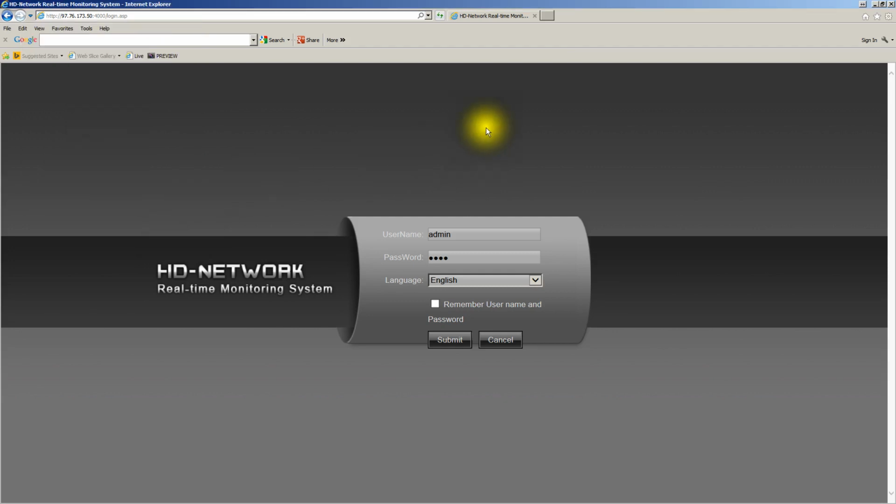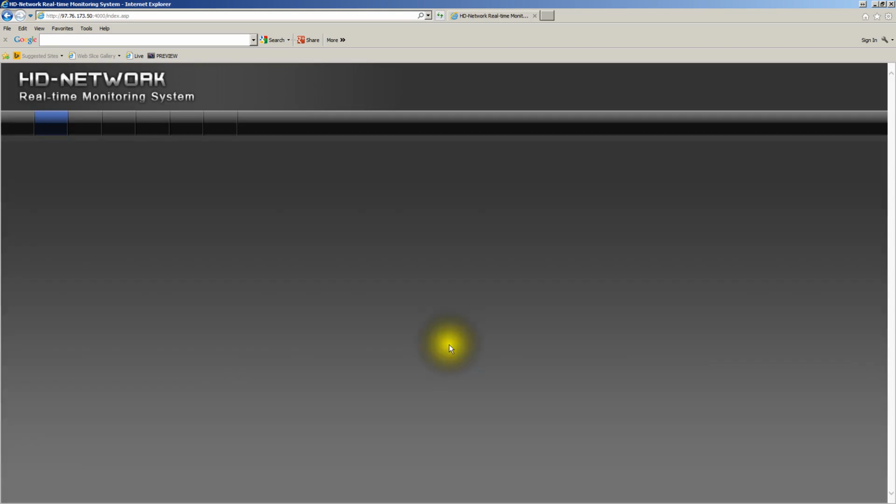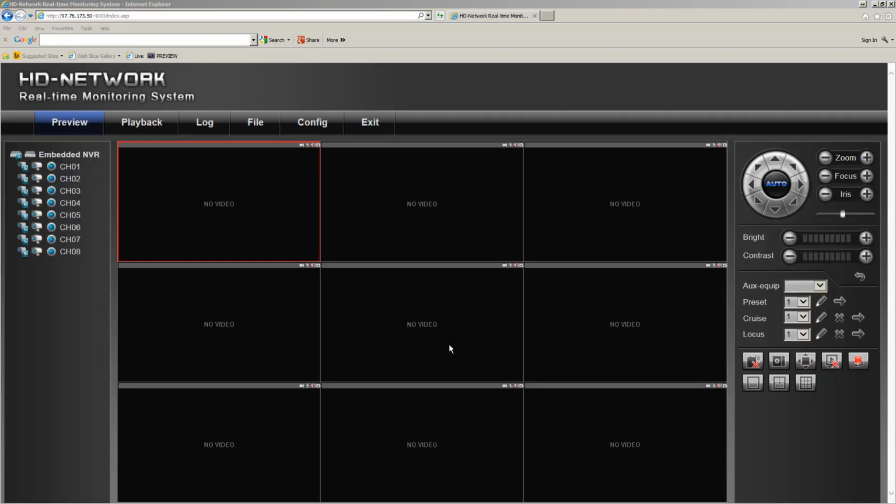Once you click Close, this page is going to refresh itself and reload, and then you're going to put in your username and your password, and click Submit, and it's going to log into the HD network video recorder. This is the preview page.